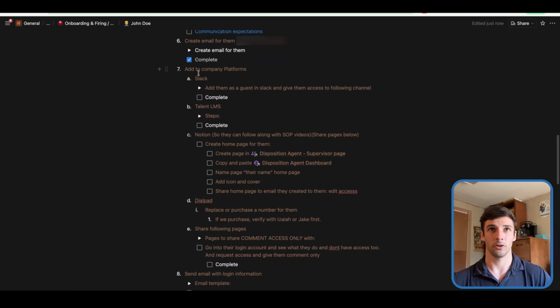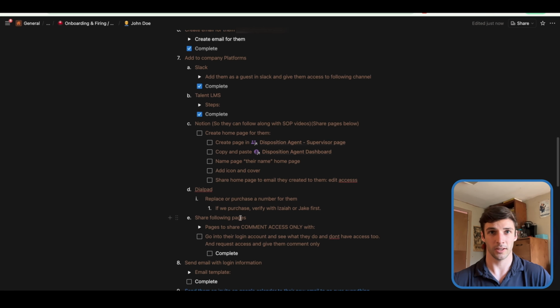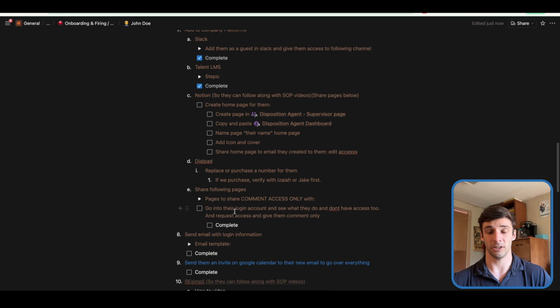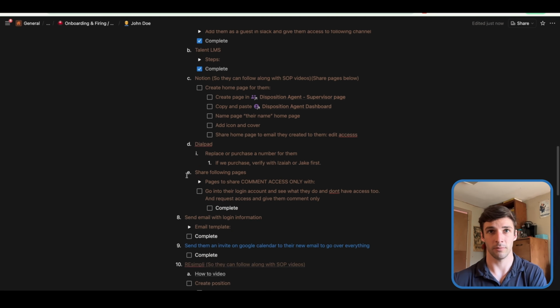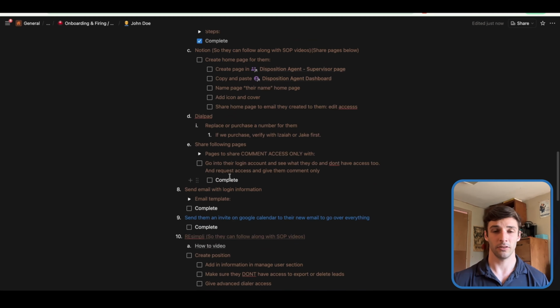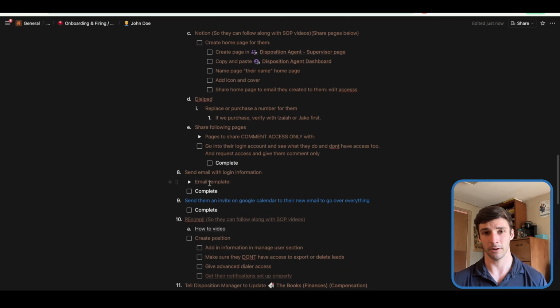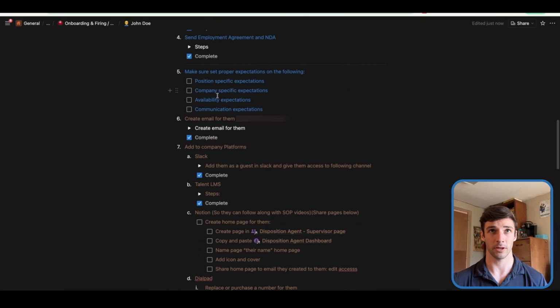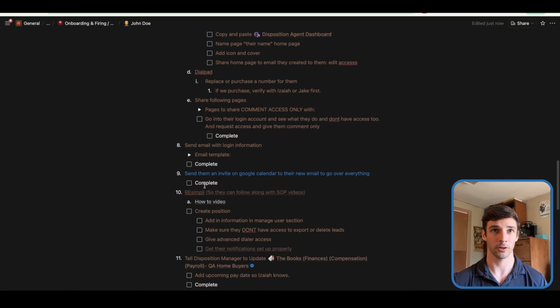So you just want to onboard them. Our assistant is onboarding them to all of our spots, and once they complete, they do these checkboxes. And then next is sharing access to different Notion pages, depending on their position. This is different per position. And the next is sending them the email with their login information. So you created the email above, but now you have to send them the email with the login information to their personal email or whatever email they're using. So you have the email template there.